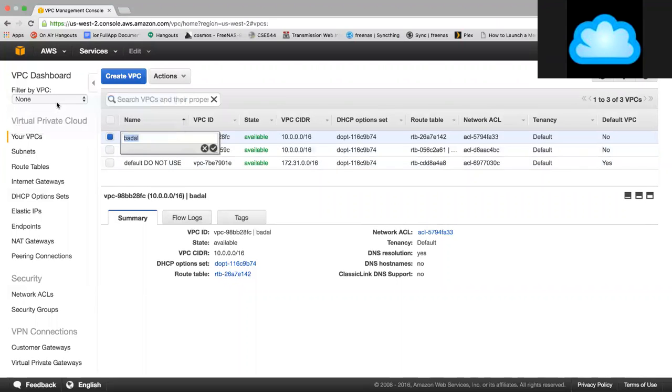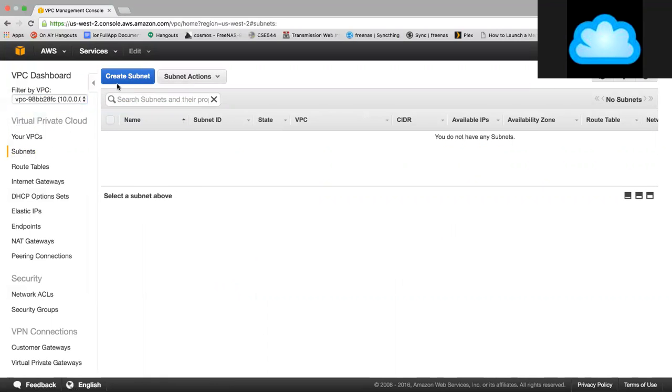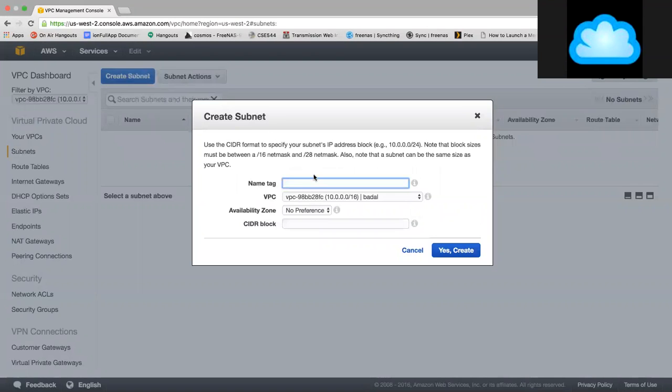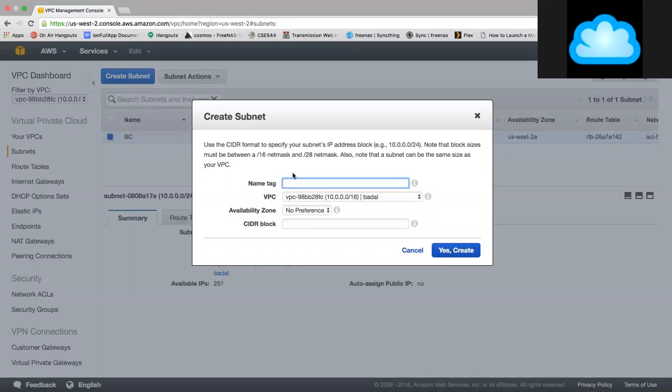In this VPC, I'm going to narrow it down. I need to have subnets. I don't have any, so I'll create them. I'll call it the BC subnet, 10.0.0.0/24. And one more subnet. Create. I'll call it the private subnet, 10.0.1.0/24. Create.